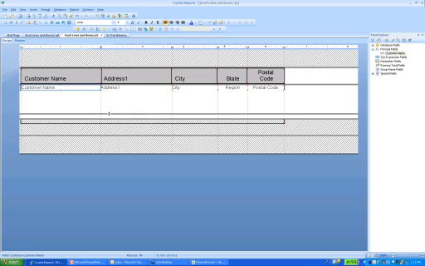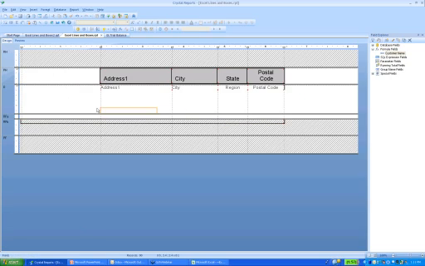Now I'm just going to create a space here just for a second. I'm going to delete customer name that we have there. Notice my header is going to go away too. I'm going to grab customer name from our formulas and drop it over here inside the field.